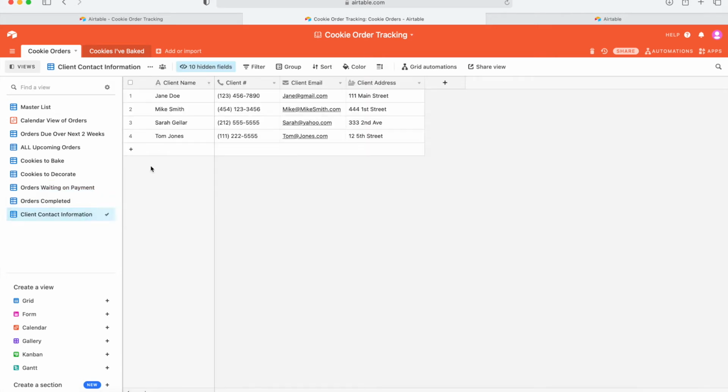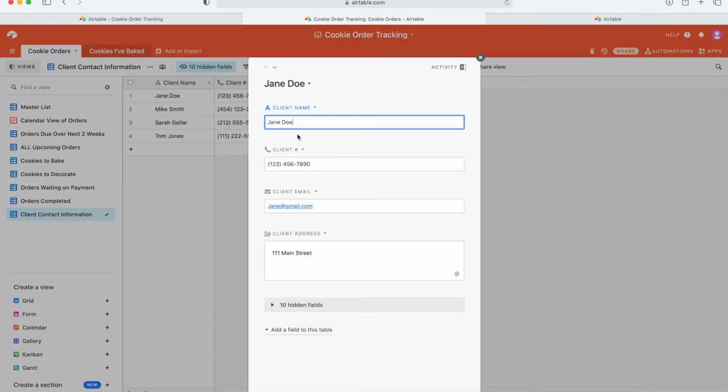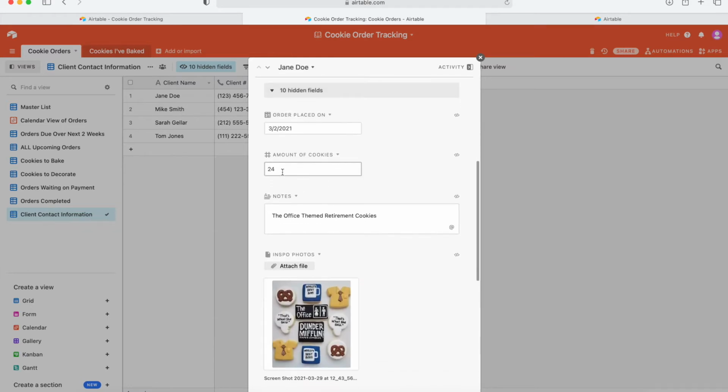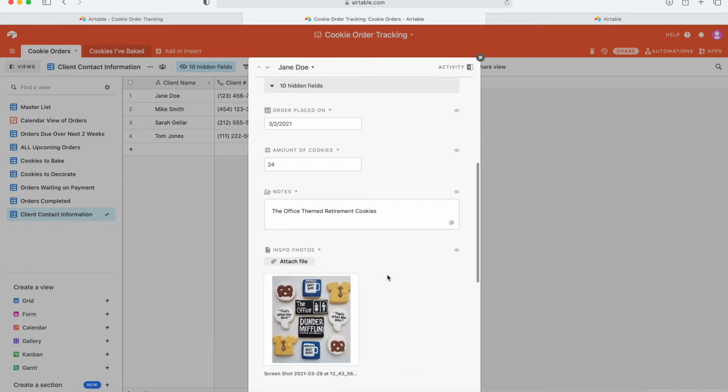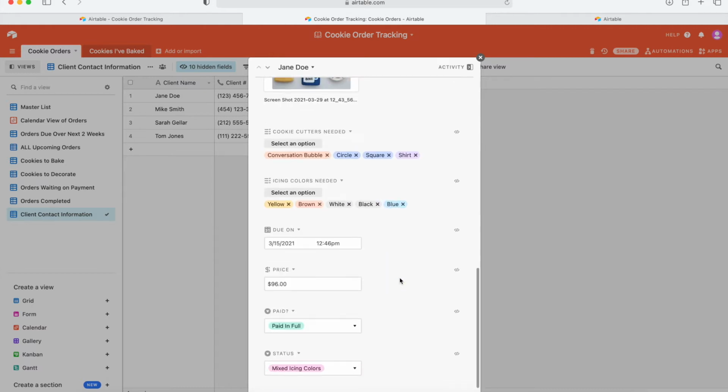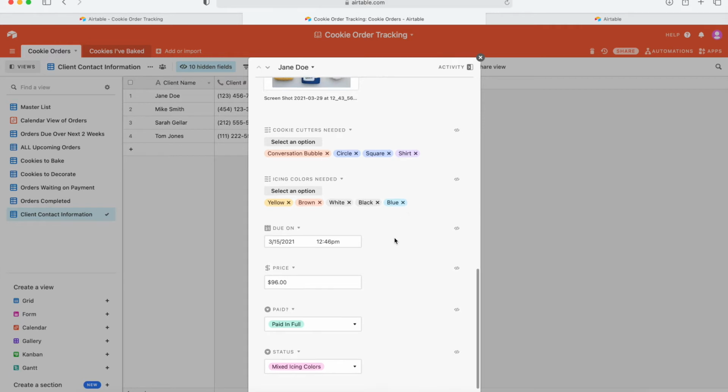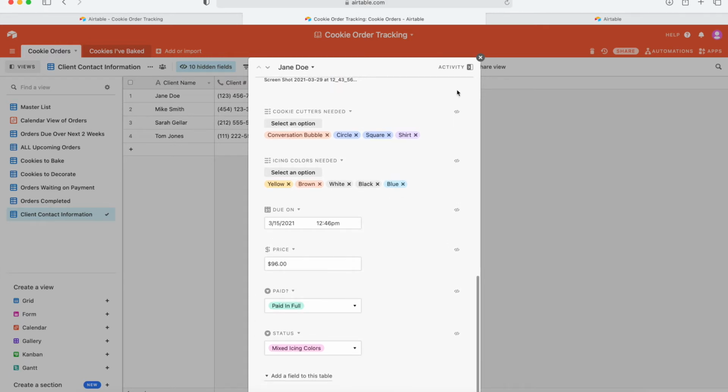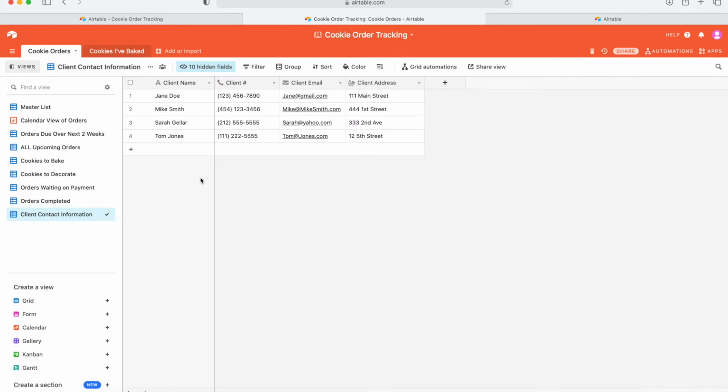I also have a view for client contact information, so if you just need to quickly look something up. But in any view, if you're like, hey, what was this? What did Jane Doe want again? You can just click on expand right here, and the field is hidden, but I can see here, oh, she wanted 24 the office-themed retirement cookies, and here's my inspiration photo. These are all the cookie cutters I'll need, and these are the colors of icing I need to mix, and here's all the information. So I don't need to go into another view to see it. I can do that across the board.